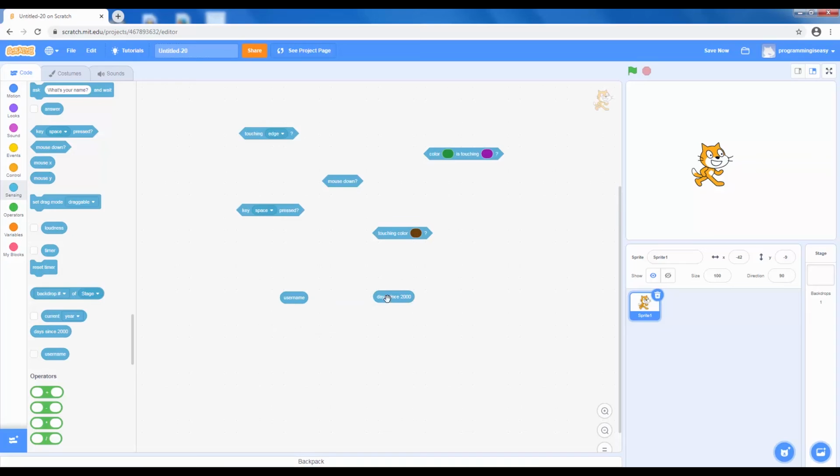Okay, this one, days since 2000. There's 7,665 days, point 9 as well, so it's approximately 7,666 days since 2000. This block returns current year, which is 2020, or current month, which is 12, and there are other options as well, so you can get the day of the week, hour, minute, and seconds.